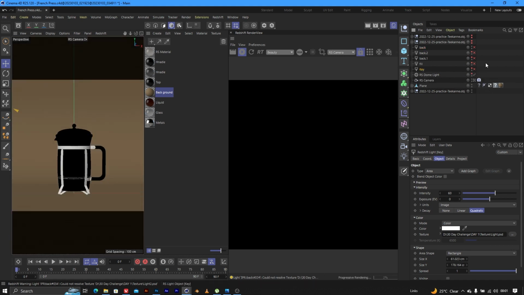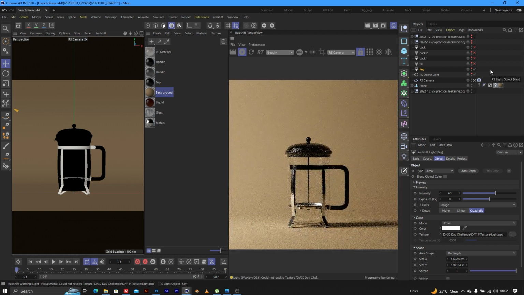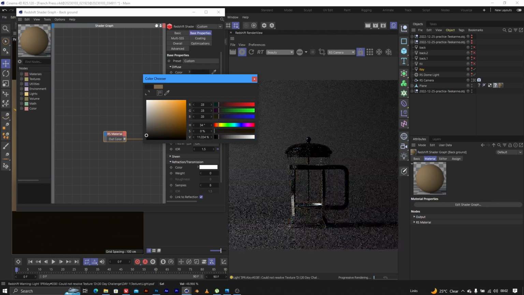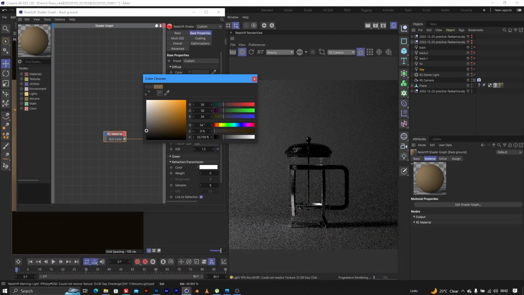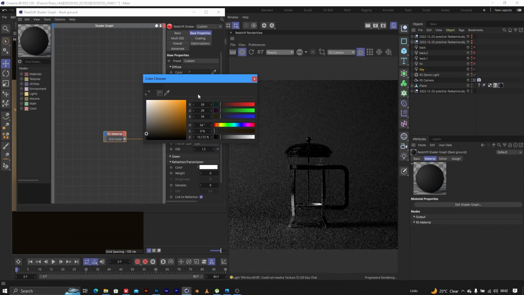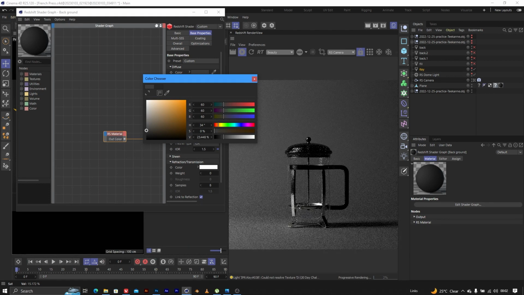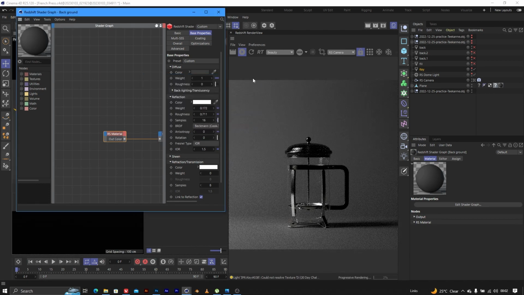Now I placed my key light to the left, as you can see, and when I turn it on, this is how it looks. Let me just turn this into a gray background like that. Yeah, that looks nice. Let's make it a bit lighter, something like that. And that is how I created this.